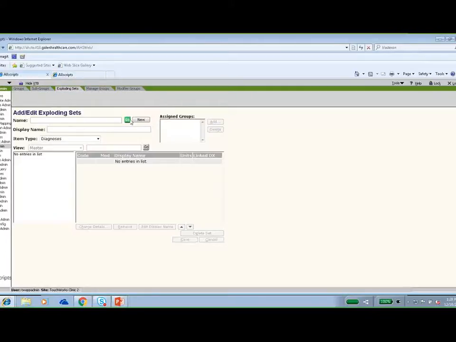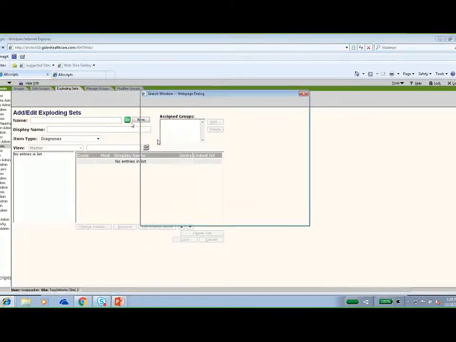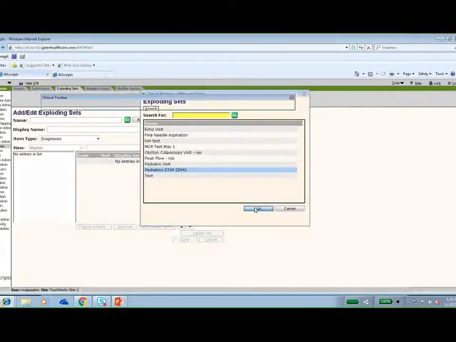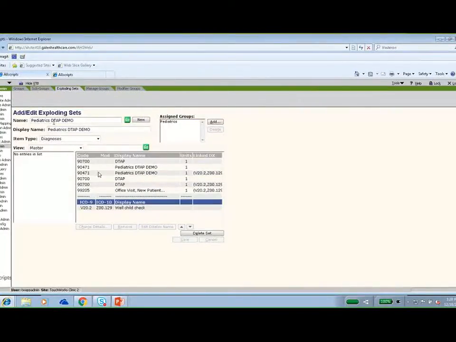So we've got an example here again of the pediatrics TDAP or DTAP demo, I'm sorry. And you can see, again, you've got the name, display name, and then we can add in diagnoses, procedures. You just highlight whatever one you want to add in here. And then you would just search for those items here. And then you would assign your groups right there. And then you've also got your items that we've added. So it looks like we've got some procedures, office visit, and then the problem code as well down here.